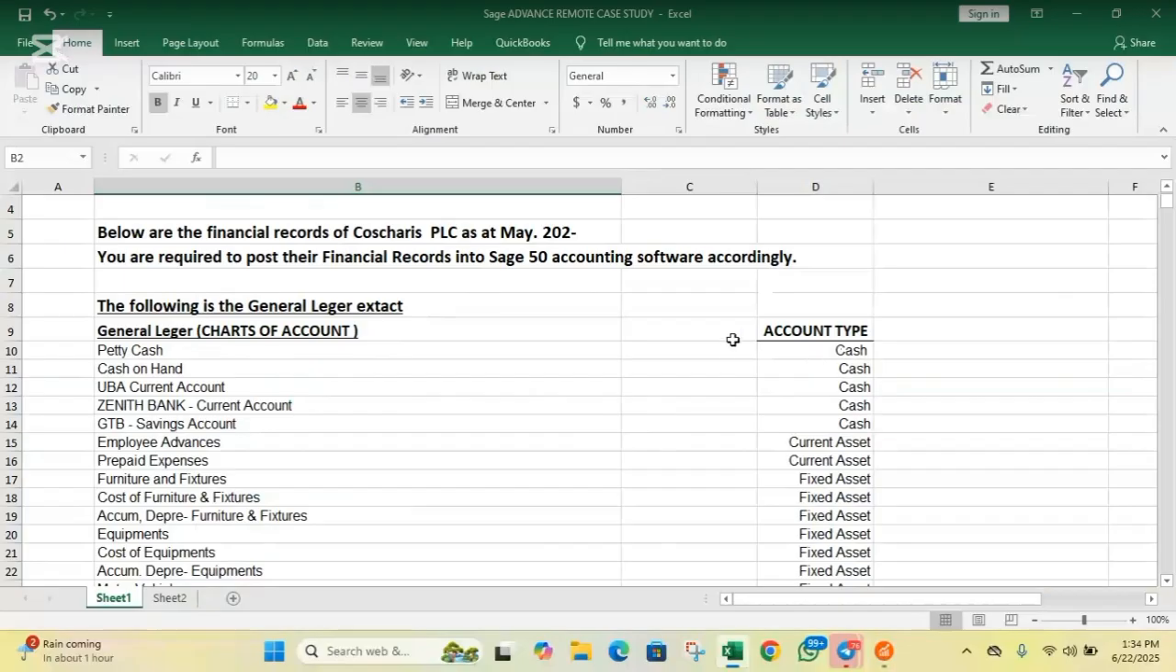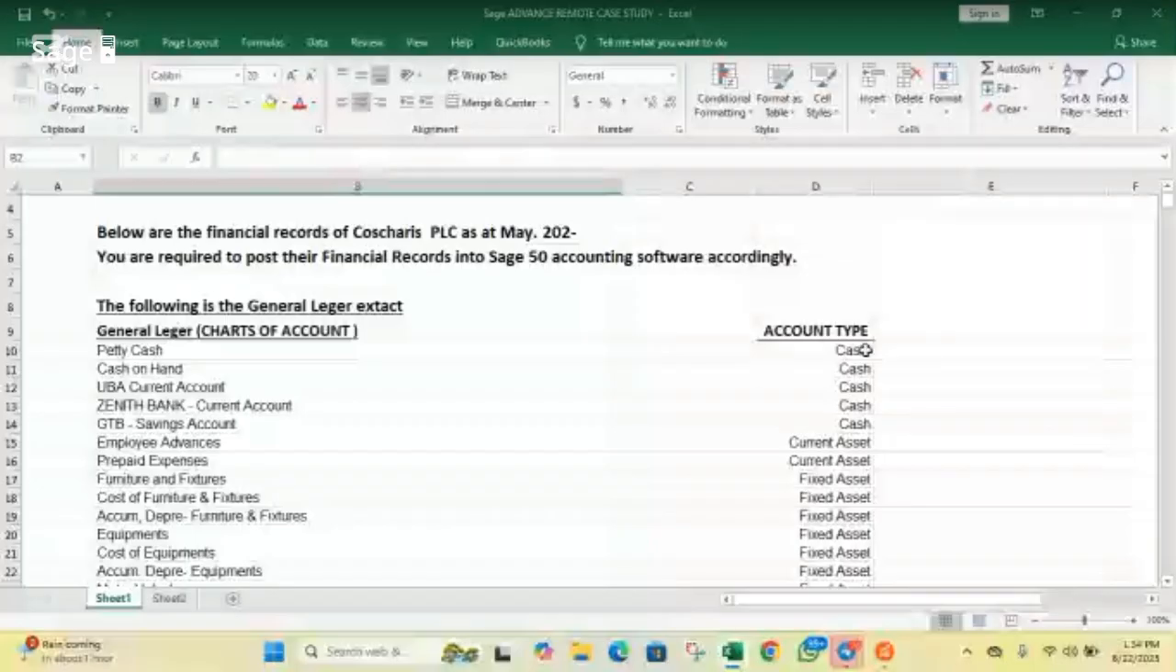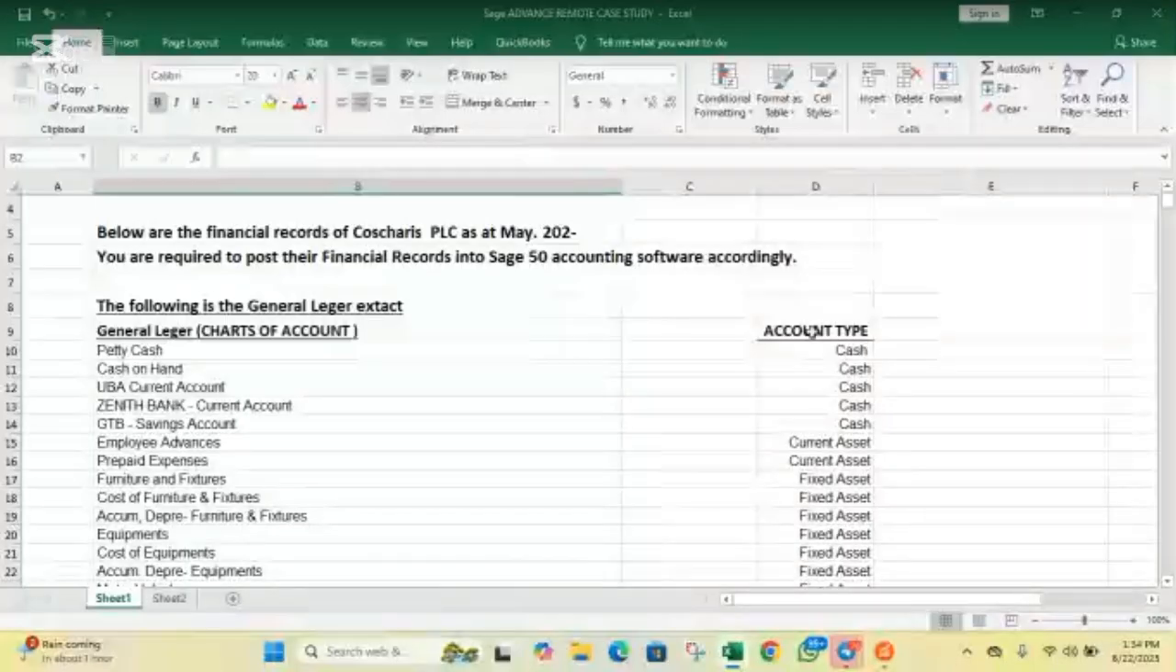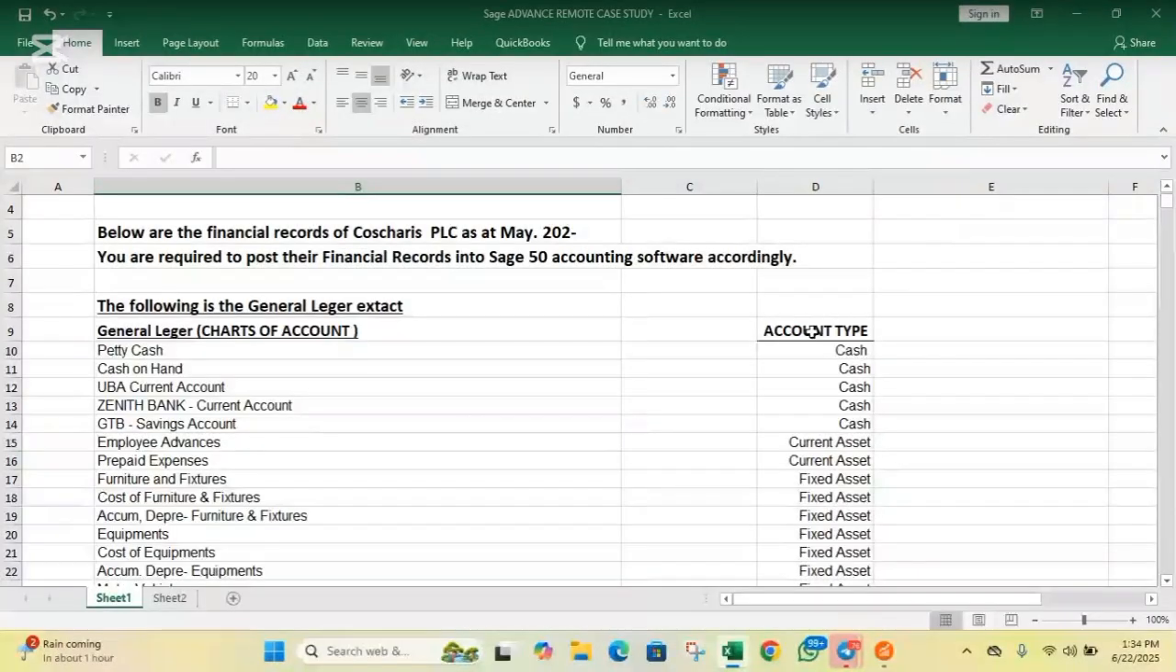So some of you will be wondering, why is it that our petty cash and our cash on hand and UBA bank are under cash as an account type? So when you see account type, it is talking about the classification of accounts. Where does this account fall in? Does it fall in assets, liability, expenses, equity, or income? So that's what it means.